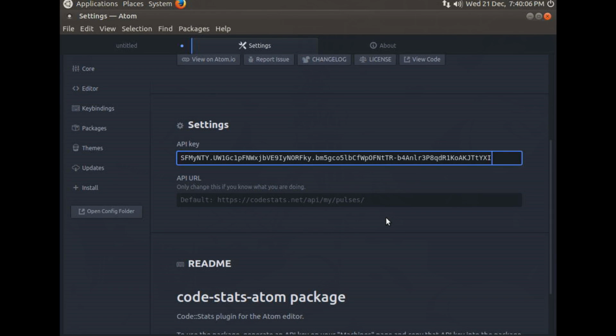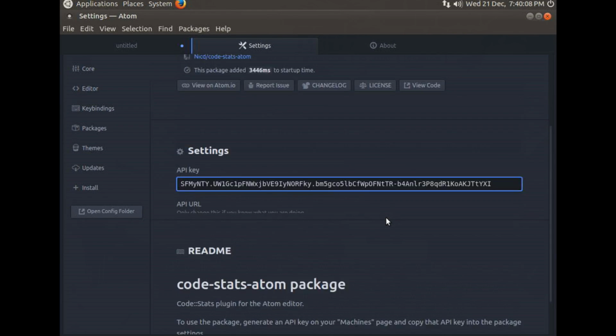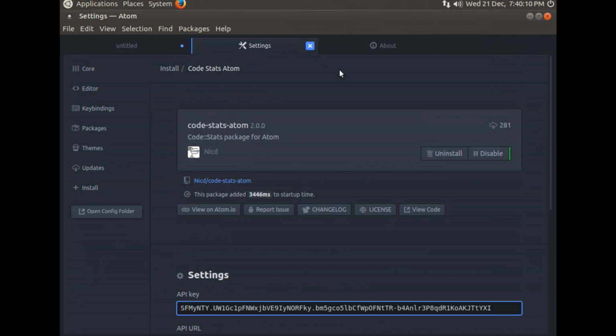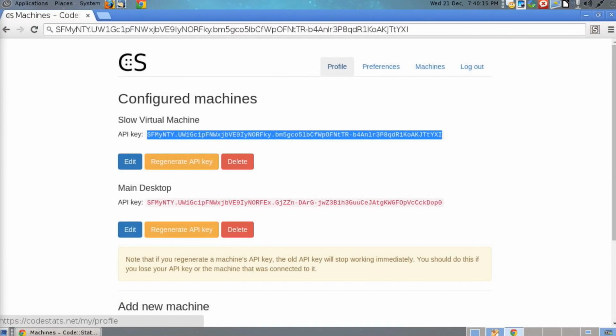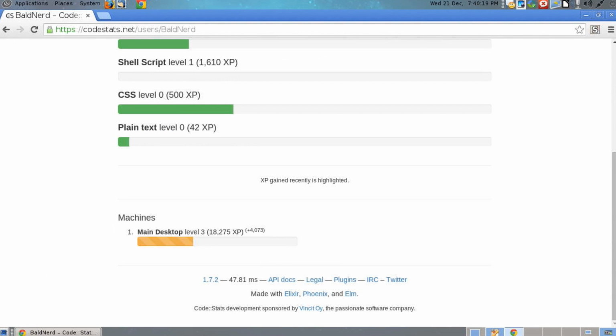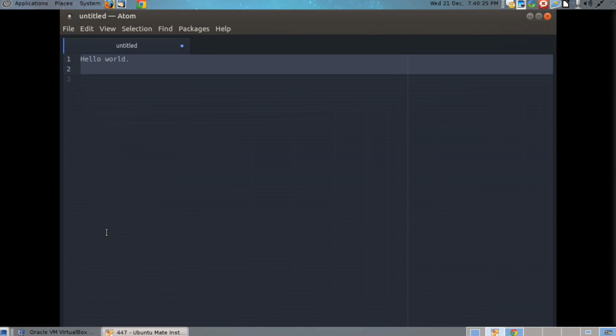It works. Okay, so there we go. There's no save button or anything like that. There's nothing else I need to do. It's done. I can close that. And there we go. So now CodeStats is indeed tracking my slow virtual machine, but it's not showing there yet because I haven't actually coded anything. So let's get coding. What do you want to do?